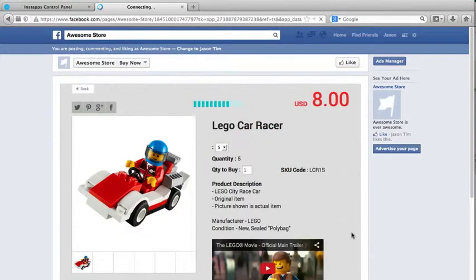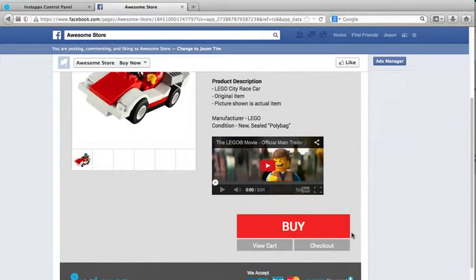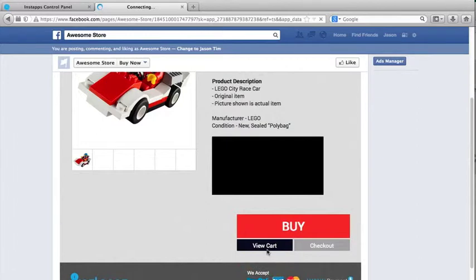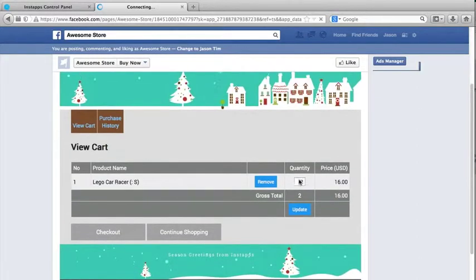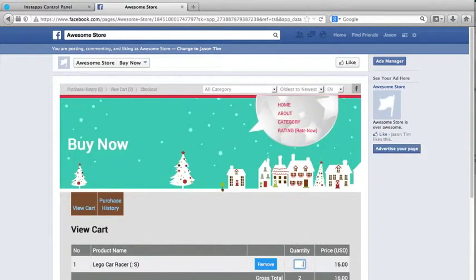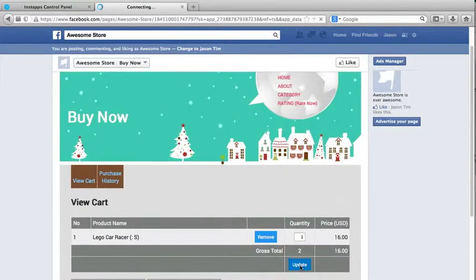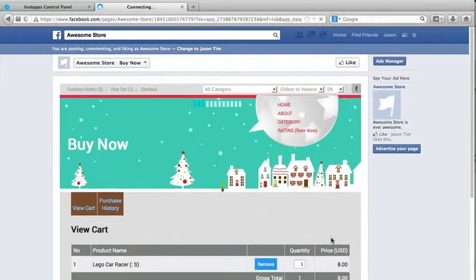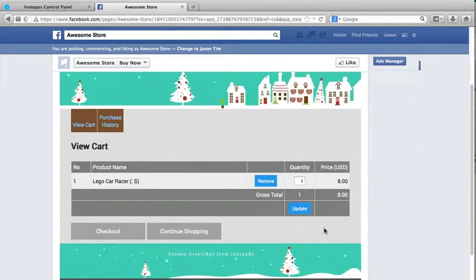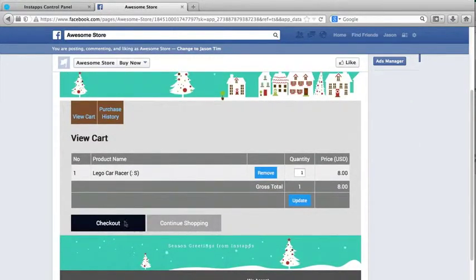The next thing that will happen is that the customer can choose to do two things: either view cart or check out. At view cart, the customer can edit the quantity or even remove the whole thing entirely. Okay, updated to 1, and then the customer can choose to either continue shopping or go straight to checkout.